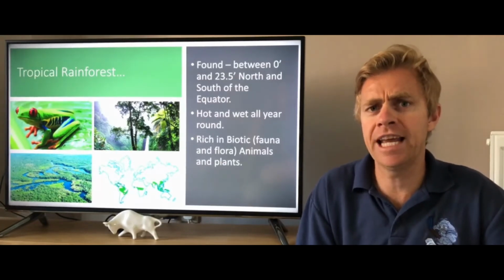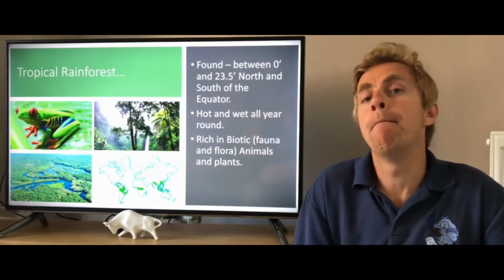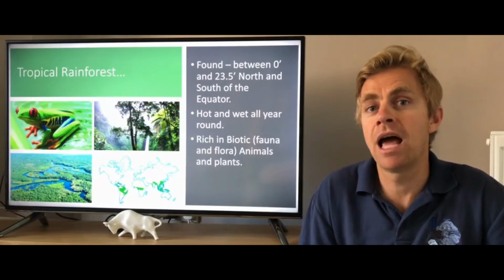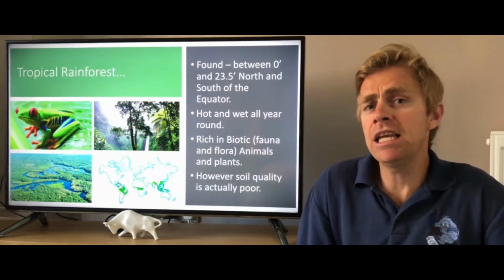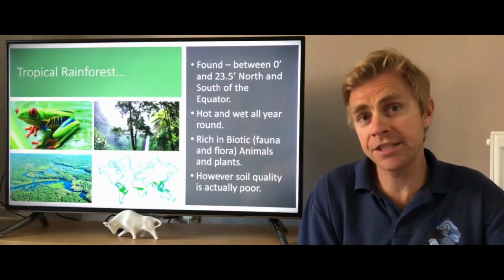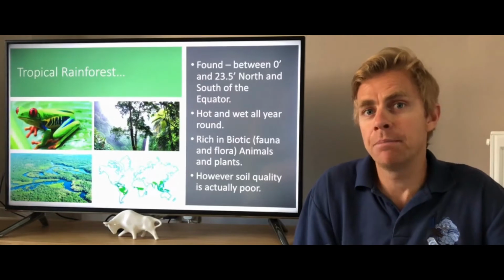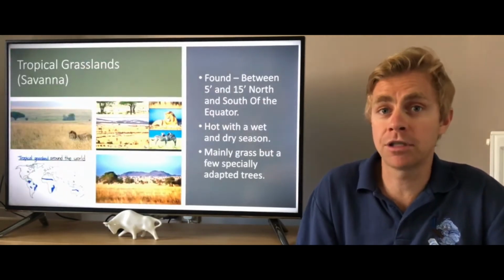Now let's try and link those two together. So, plants, flora, animals, fauna, biotic, all the living things. And that comes from the video we just watched. However, in the rainforest, the actual soil quality is very poor. So yes, there are a lot of plants and there's a lot of trees, but actually the soil quality is not very good.